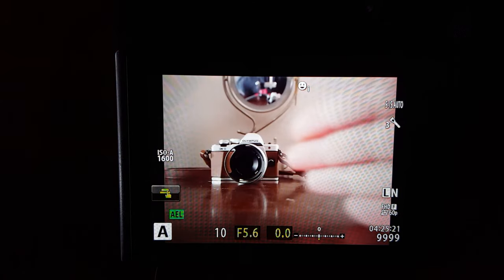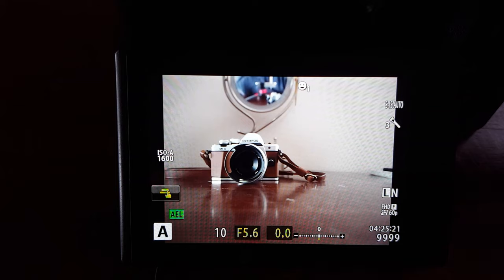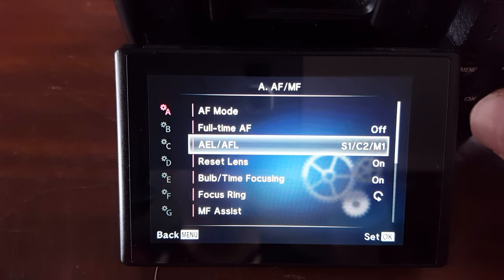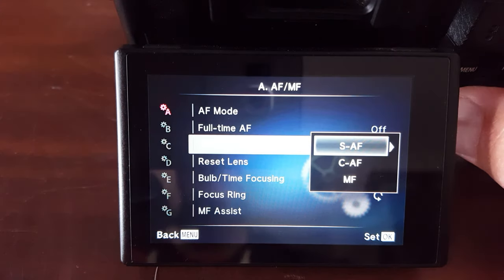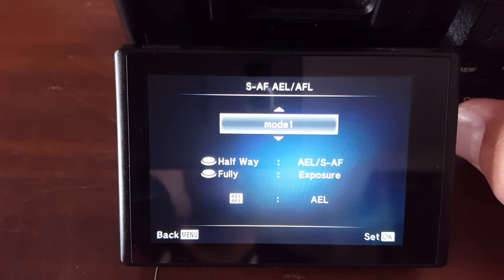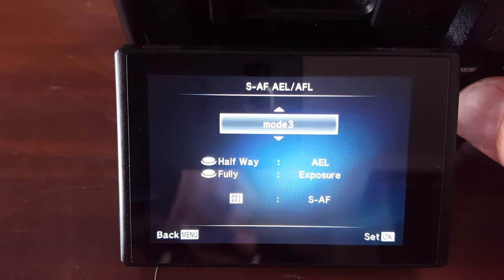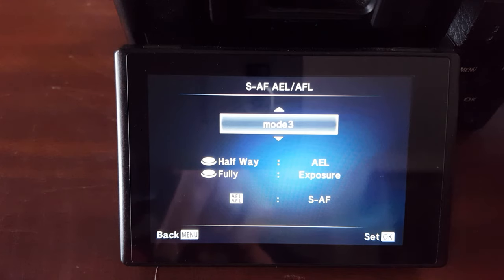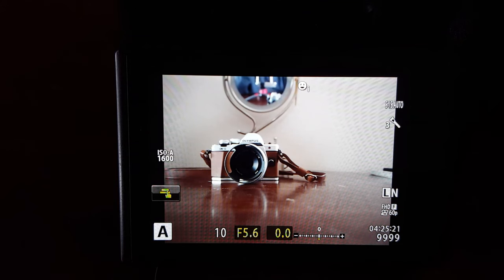If you want to set that up as a back button focus, you have to go into the focus menu, and in the AEL, AFL, there are some settings here. You can do it for all three, but for the single autofocus, if you want that back button focus, you can change the mode here. I think it's mode 3. That's saying when you halfway press the shutter button, it's going to lock the exposure. When you fully press it, it'll take the photo. But when you press that AEL, AFL button, which we assigned to function one, it's going to do the single autofocus.